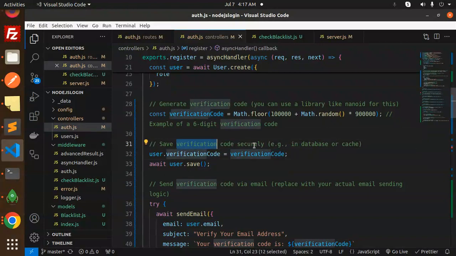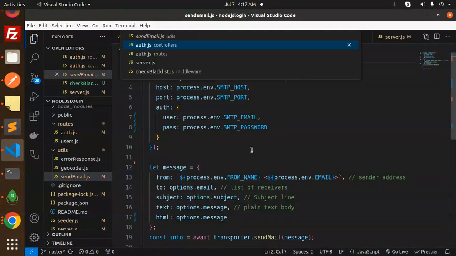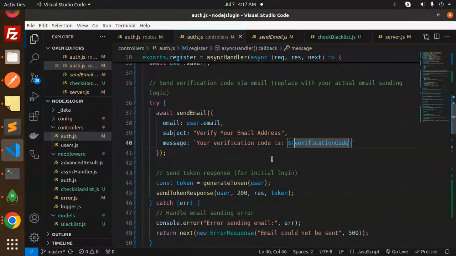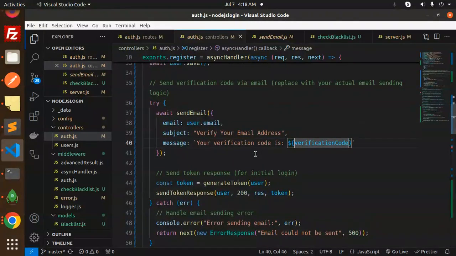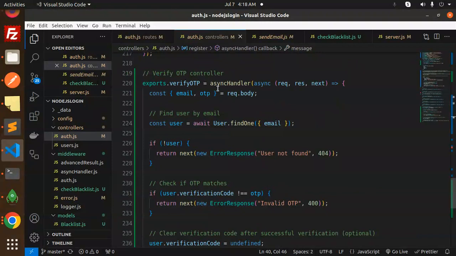So save the verification code securely into your database and save this user, right? Then I'm going to send this email for that user. Okay, your verification code is, let's have a look. I think then I have to go with another one. So let's register the user and send the code. Then we have to verify that OTP, whether it is valid or not.